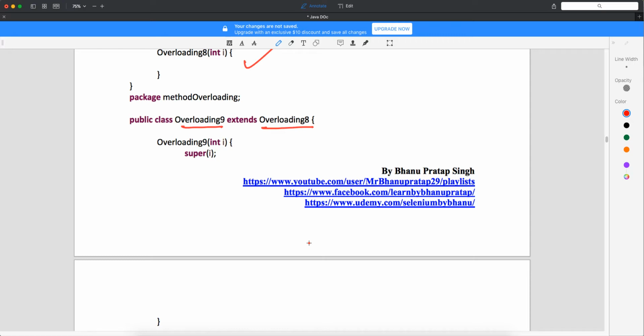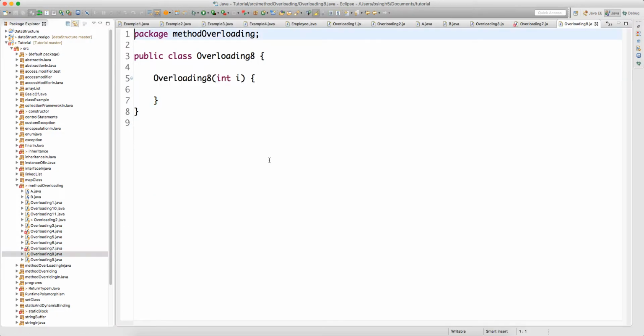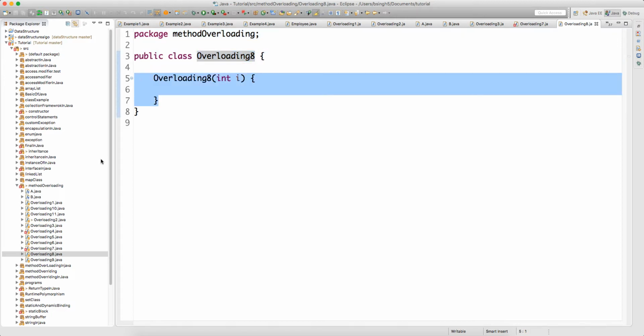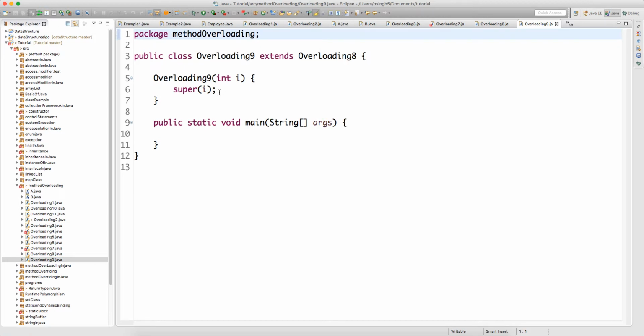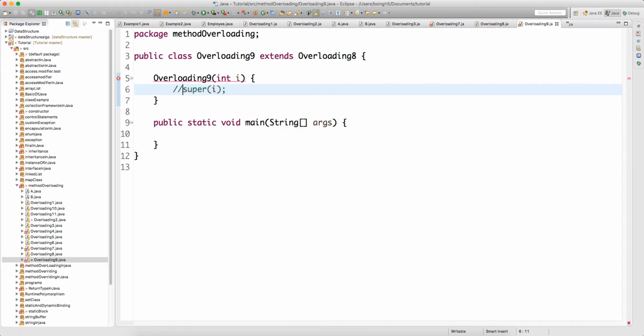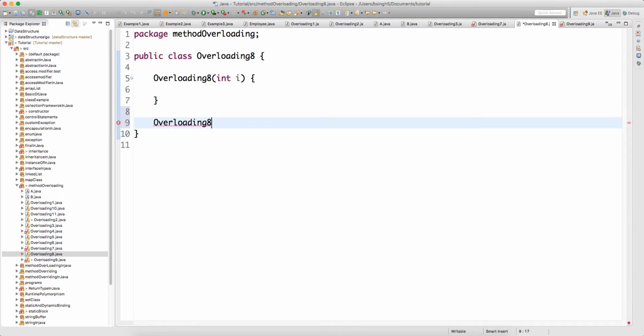This guy explicitly has to call the parent class, overriding 9, int super i. If you will not do that, you will get a compile time error. Let me show you. Look at this. So you have a class with only one constructor. Now overloading 9, it has one more constructor. Now let's comment that. I have already covered this, but let's go through it again. So see here you are getting the compile time error. Why are you getting the compile time error? Whenever your parent class has only parameterized constructor, you have to call it explicitly.